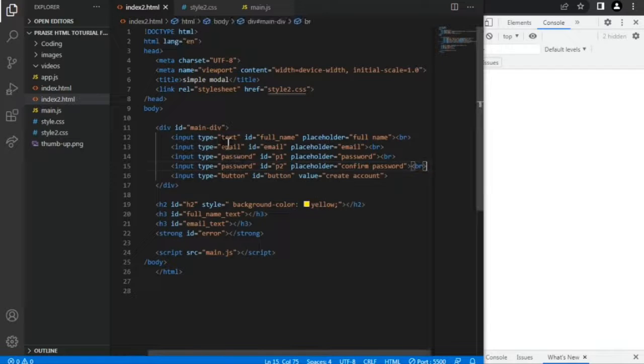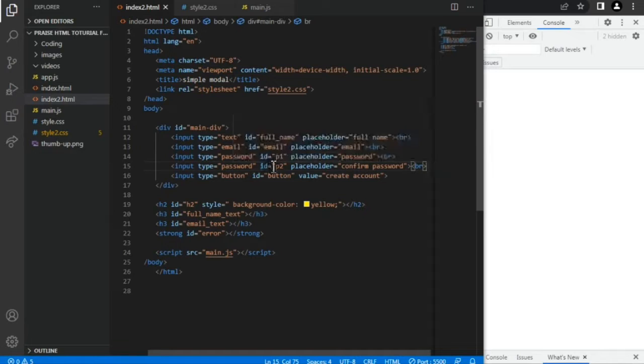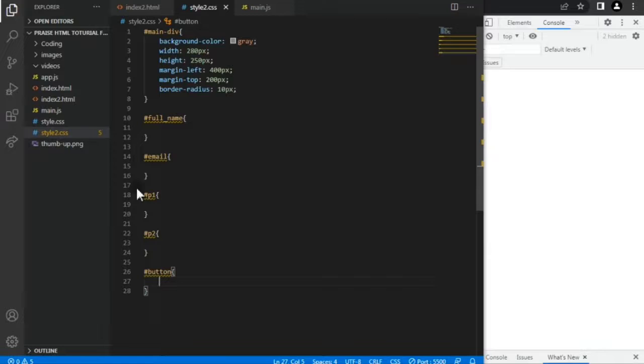The first one there was full name, so we're going to say hash full underscore name. Then the next one was email. We're going to say hash email, and the next one was p1. We're going to say hash p1, and the next one was p2. That's hash p2, and the last one was hash button. So guys, let's go ahead back to HTML and confirm that. Let's make sure that it's correct. I guess that's correct.